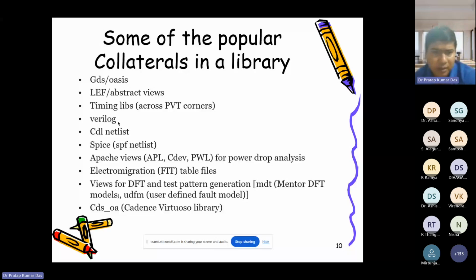Now there are some other advanced views like Apache views, where basically you give how much power the cell draws from the power side. Then there are electromigration views, where basically you need to give how much toggle the cell can take. Then there are several advanced views like DFT views, where you give a file. It's a Mentor Graphics model, and UDFM views. So these things are there in a typical sub 5 nanometer library.